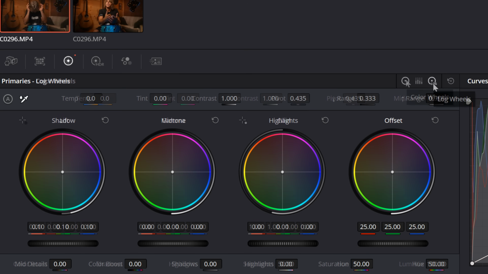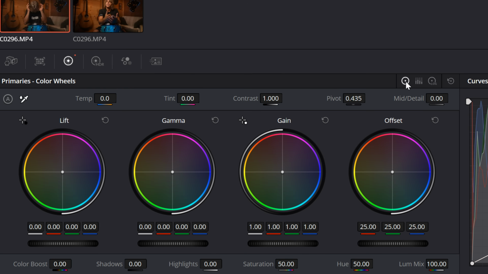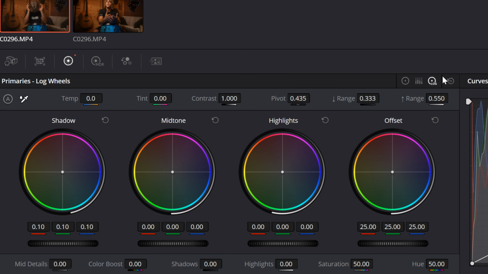So when picking which one of the wheels you want to work with, there's really only two choices here: your color wheels or your log wheels, because the color bars are just another iteration of the very first one, the color wheels, with more fine tuning. So color wheels for fairly broad motions, color bars, broad motions but a little more fine tuning. And then at the end, we have log wheels, which is going to really focus on the light bands and move those only.